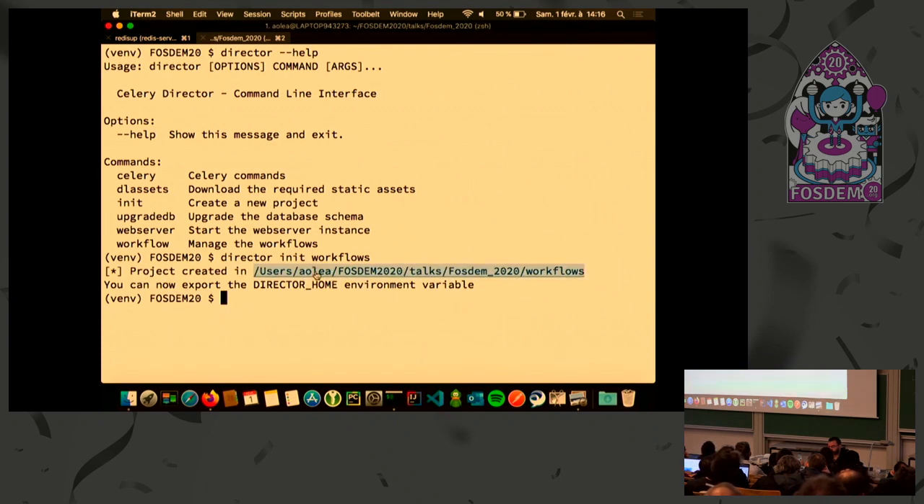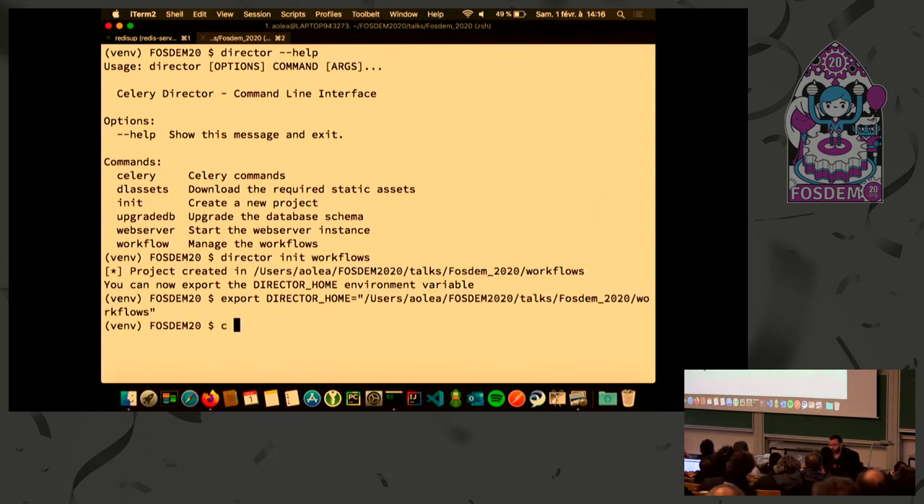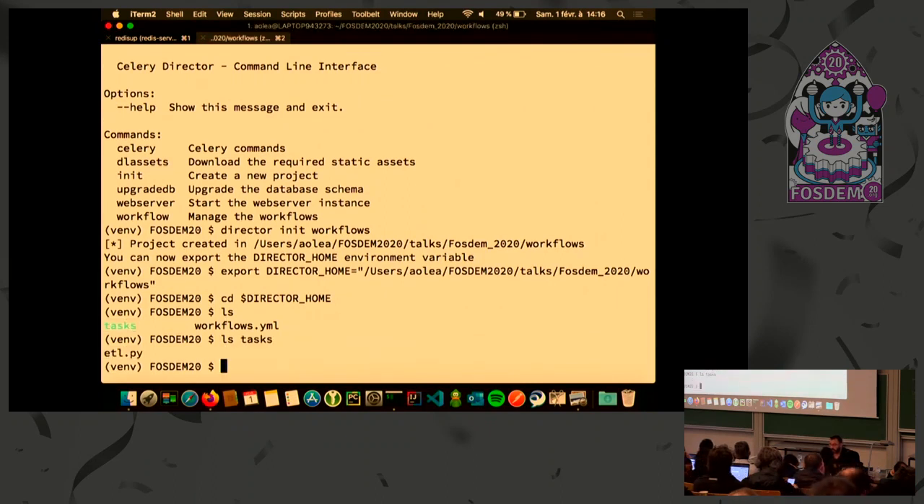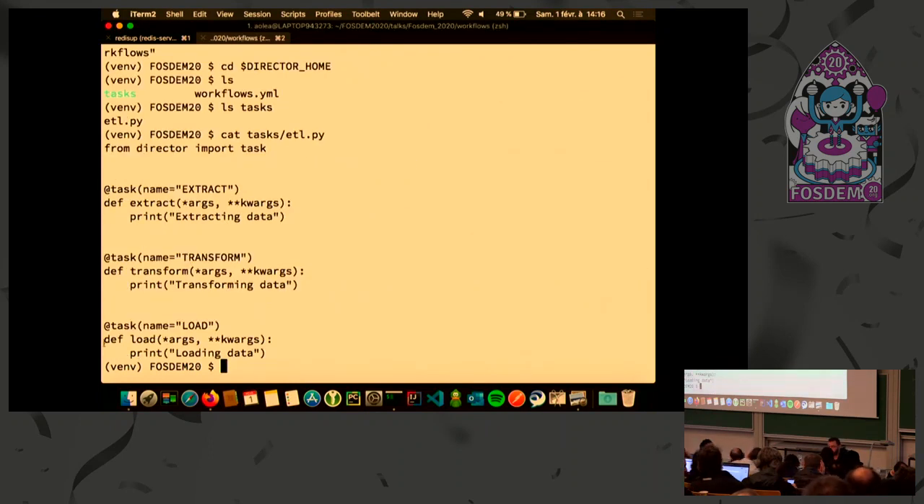First thing to do, as it's written, is to set this environment variable. Okay, I can now go to it. And when you are doing it, you will see that there is a task folder containing an example. So here I just have to import the task decorator, create a Python function, and decorate it, giving it some name.